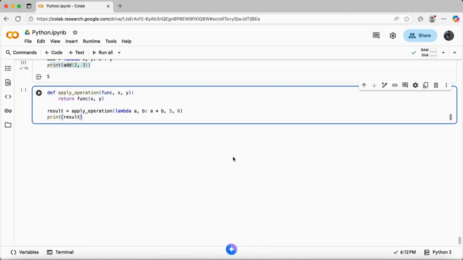Now, using a lambda expression within a different function. For example, I have this method apply operation, which is taking two arguments, x and y. What is it doing? It is performing the function that I provide, on the variables that I provide. So I will provide the function as well, and then the variables on which that function needs to be called.